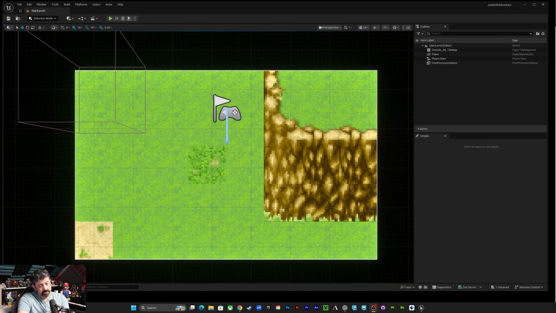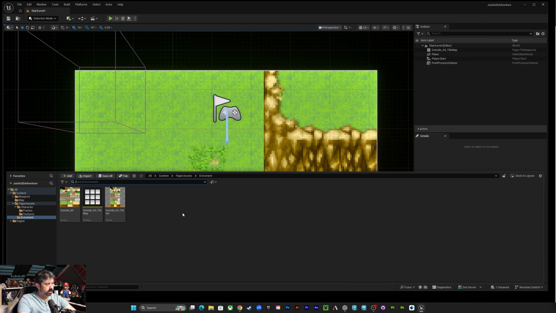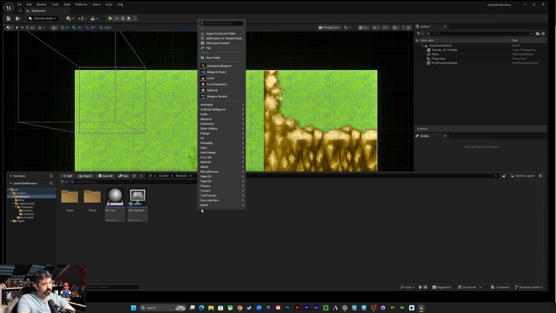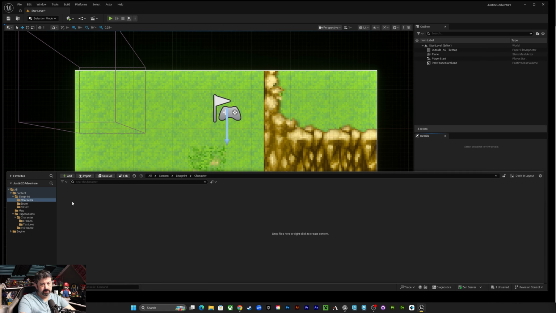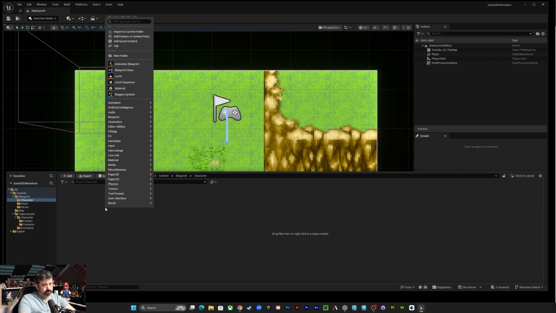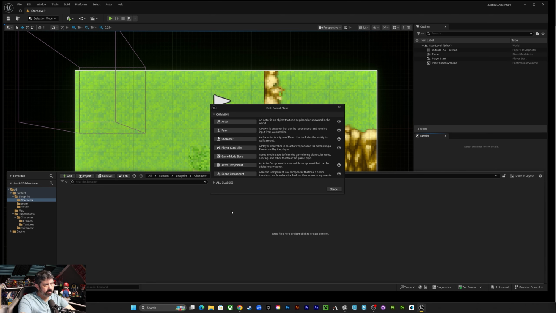So here's our project from last time. First thing we're going to do is enter our content browser here, and go into the blueprint folder, and I'm going to create a new folder called character. Inside the character folder, we're going to go to a blueprint class. This time, instead of choosing up here, we're going to go to all classes, and we're going to search paper.